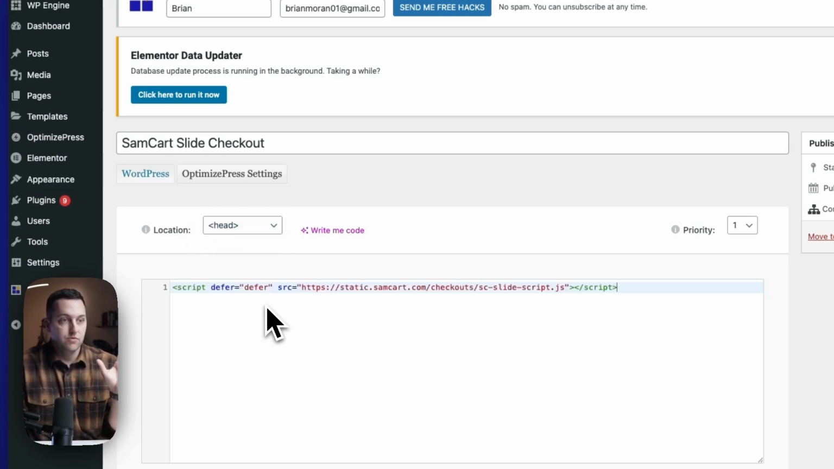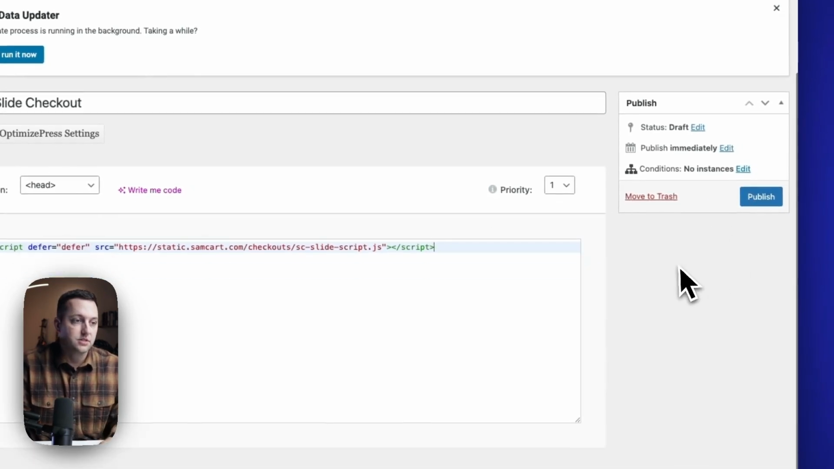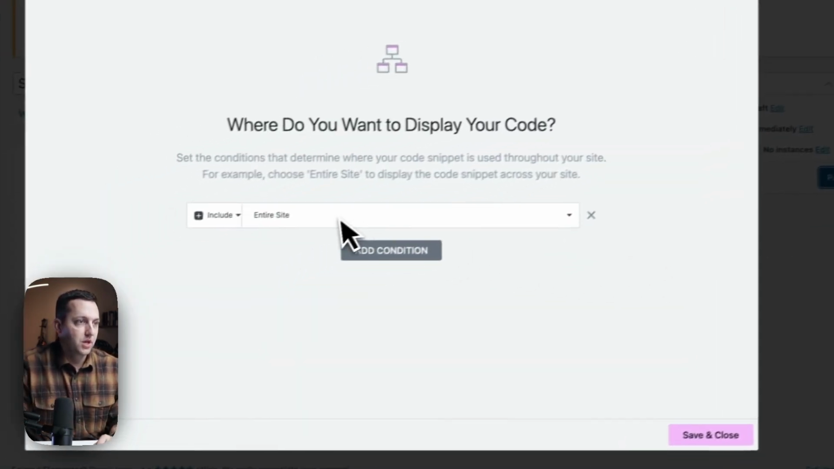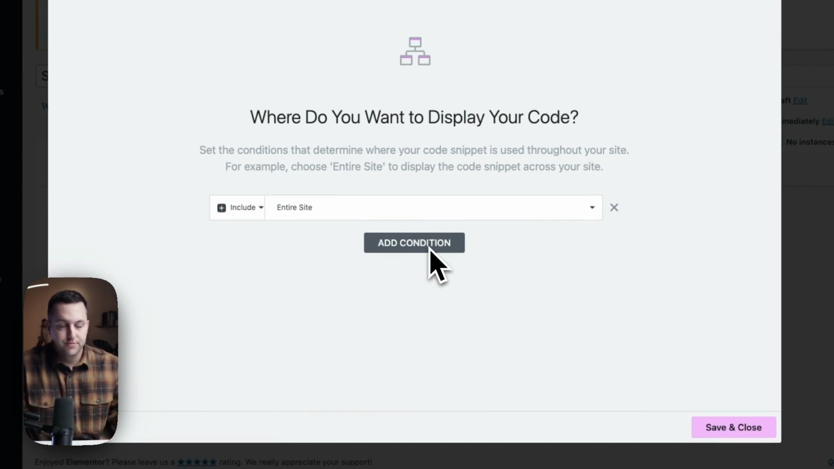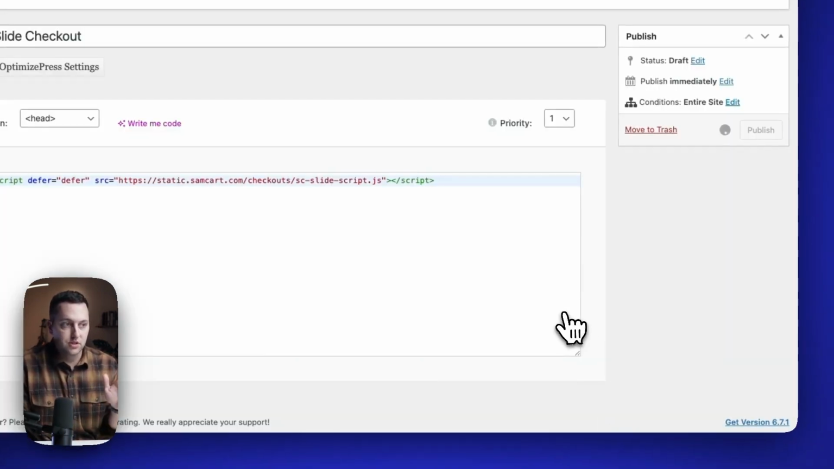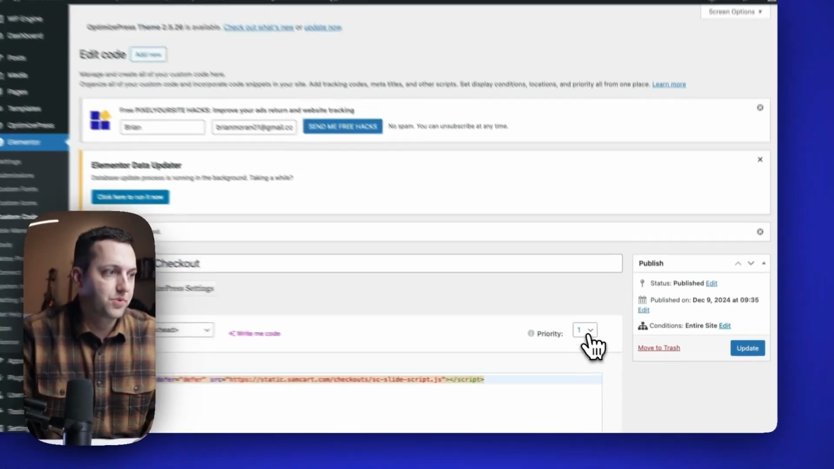You can see, very lightweight, very, very easy to do. I'll go ahead and click Publish. Now, where do you want to publish? Do you want to do it on your entire site? Do you want to do specific conditions or something like that? I'm just going to do entire site. It's fine. Go ahead and click Save.